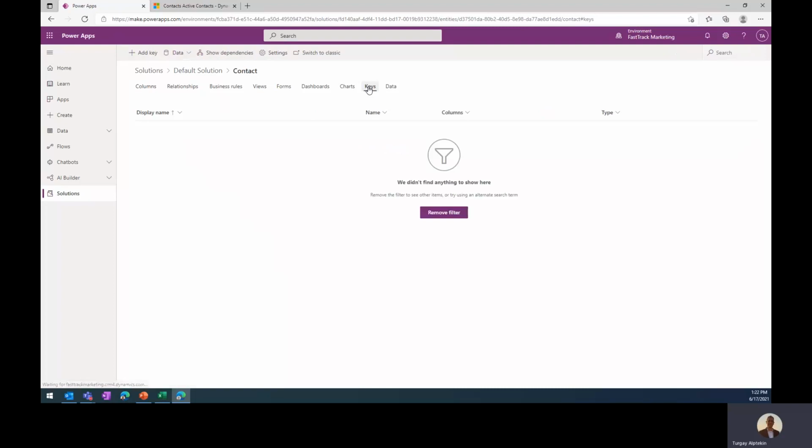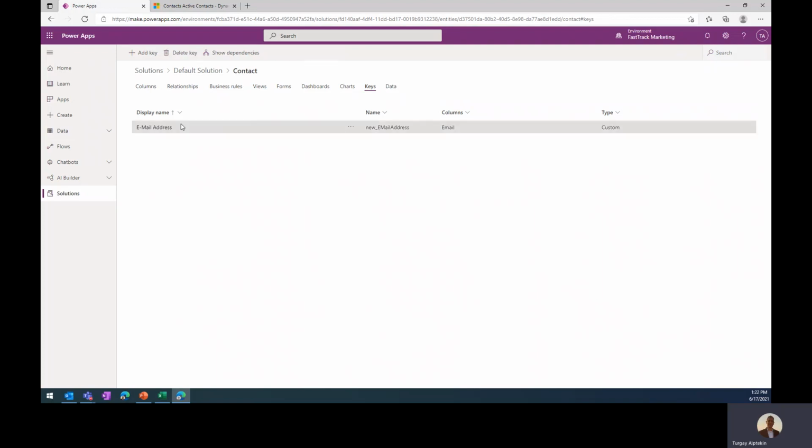And next, I have defined the contact key here. And it is the email key, alternate key. And what it does is it is just creating a primary key within the database. And this is important for the import tool. We are going to see how we are going to define the alternate key during the import later on.